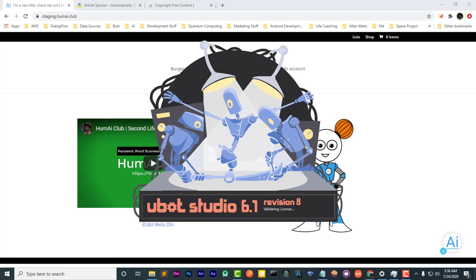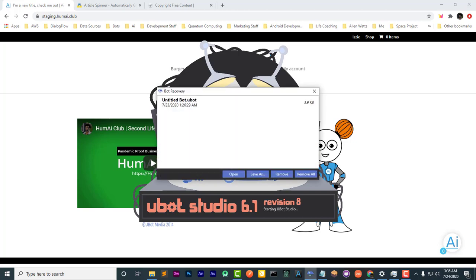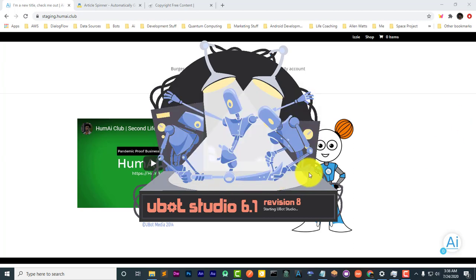And so right now I'm opening up the Ubot Studio program. This is the program that we're going to build the bot in. I have a professional license, I think it is. Professional or developer, I have the middle license. I've had a license with them for years. This is one of my favorite tools for creating macros.